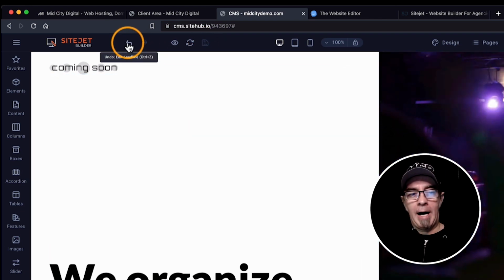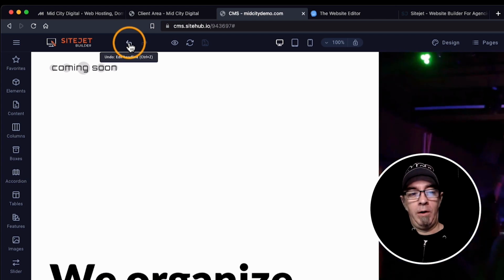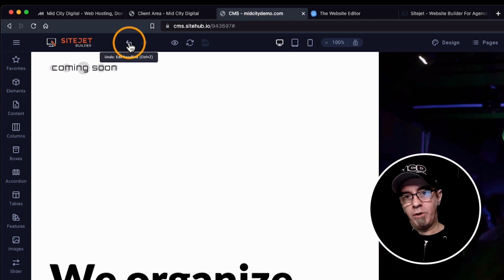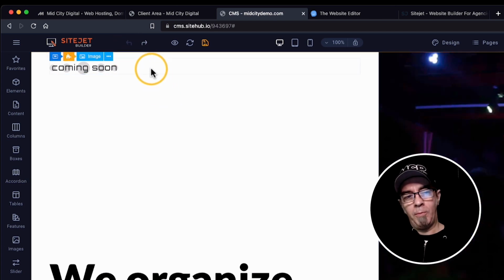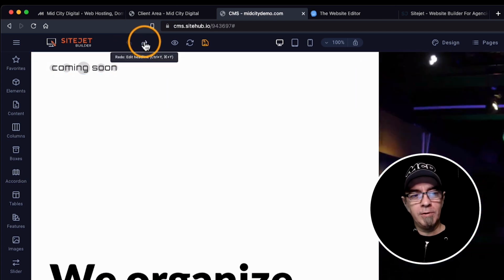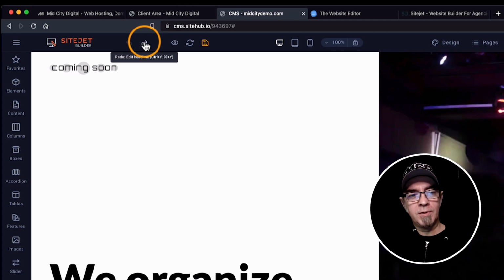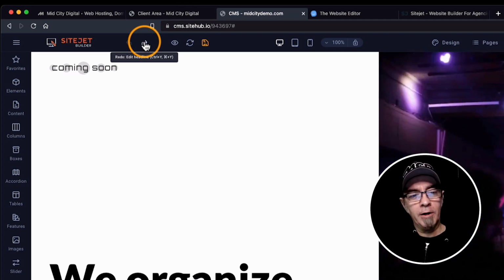Now you'll notice it highlights this right here too. So you can undo it right here, or you can use Command Z, Control Z. Or if you want to go back, you can go forward, so you could redo it. You can see right there it says Control Y or Command Y.